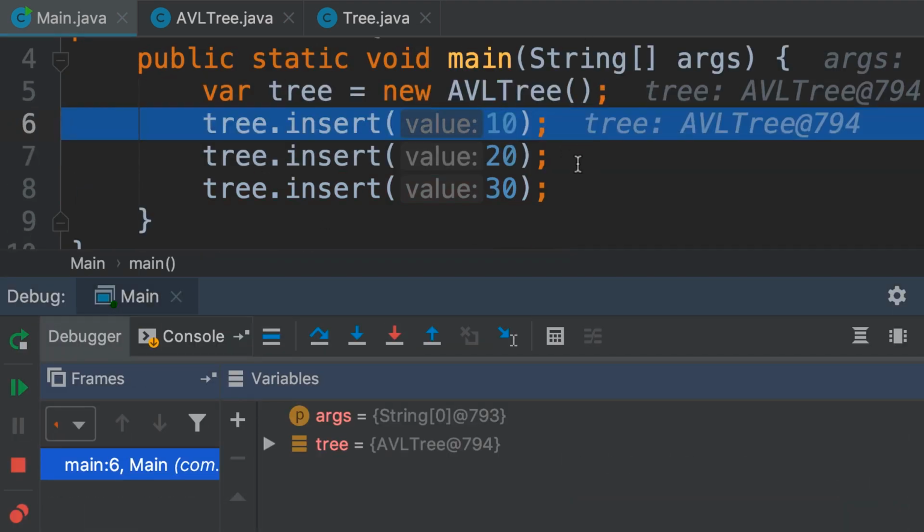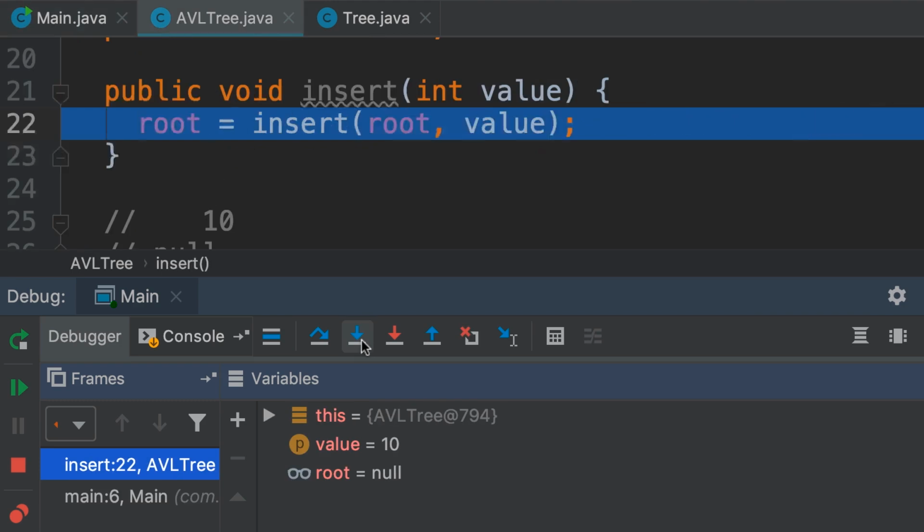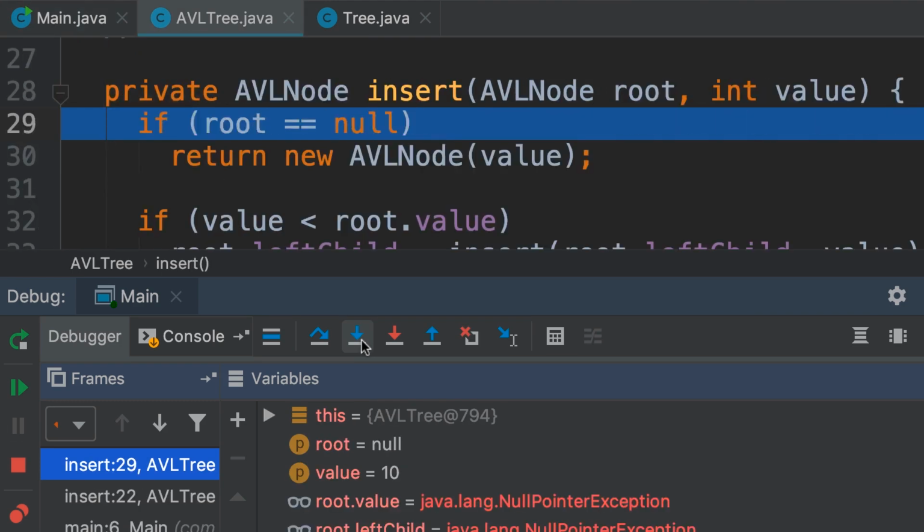There we are. Now we need to step into this method. If you look at this toolbar, you can see the shortcut for stepping into a method is F7. So F7. Here we are. Now let's step into our private method. Once again, F7. So here root is null.